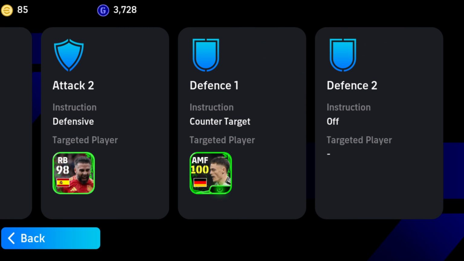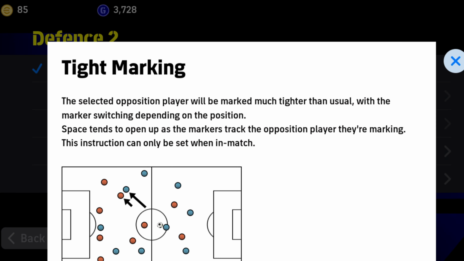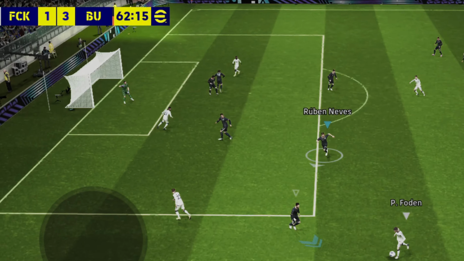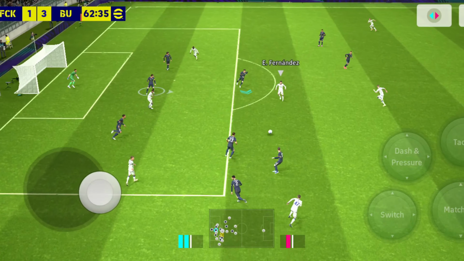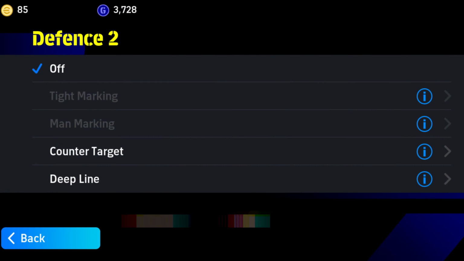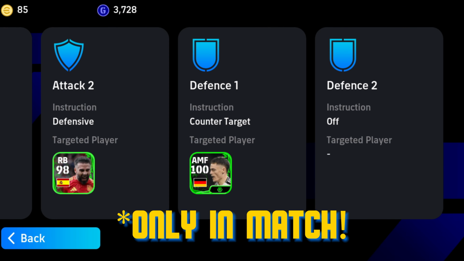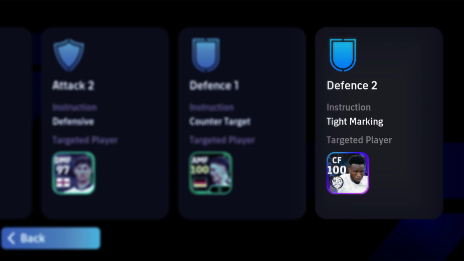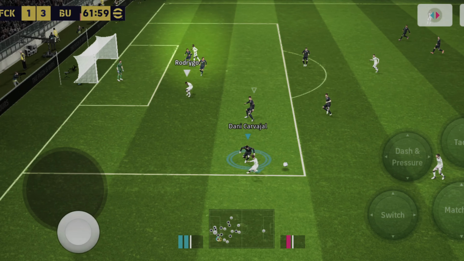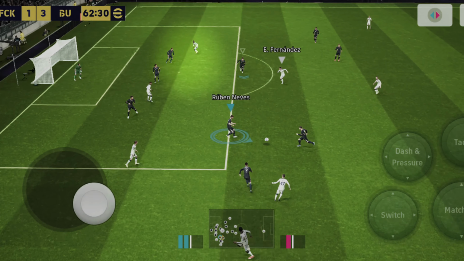Tight marking, I usually do love introducing it with defense 2, guys, and you're trying to preserve a lead, and let's see, you're 2-0 up or 3-0 up, or the score is actually very tight and it's 3-2. I do recommend turning on tight marking and using it against the opposition's center forward or second striker. That is going to make it very tricky for your opponent over there.